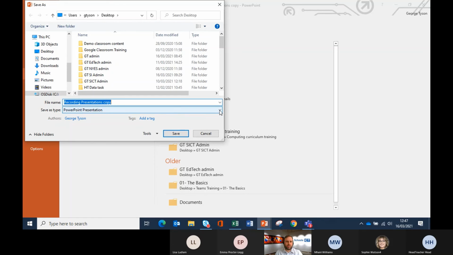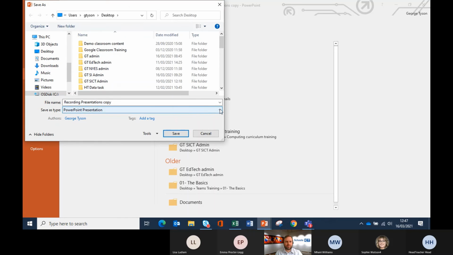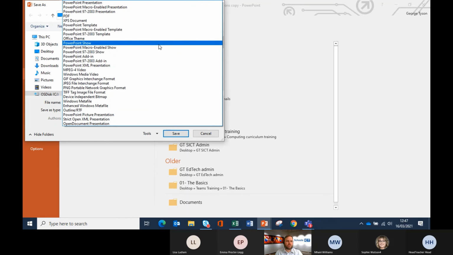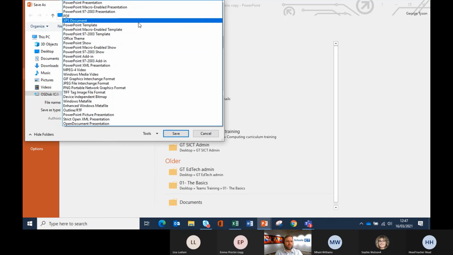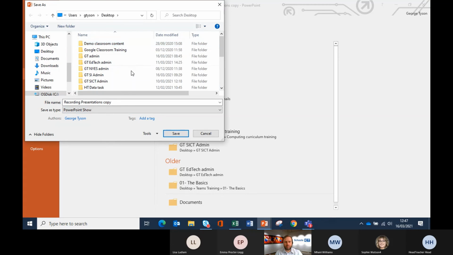But then once you've saved it once, save it again with a different file name, but click on that drop down arrow. So this drop down arrow here, and you want to look for one of three different options. The first one is the PowerPoint show option there. The PowerPoint show, I will save that.